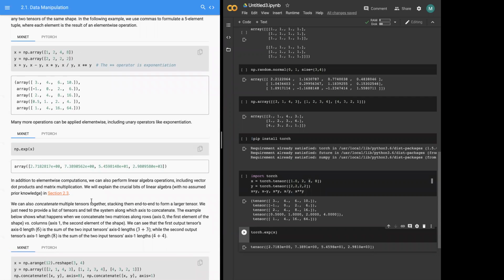Okay, in addition to element-wise computations, we can also perform... just check if the audio is working. Test, yeah. Okay.